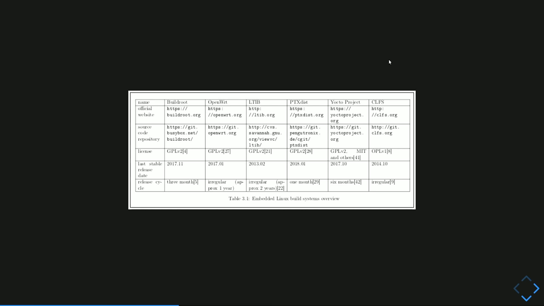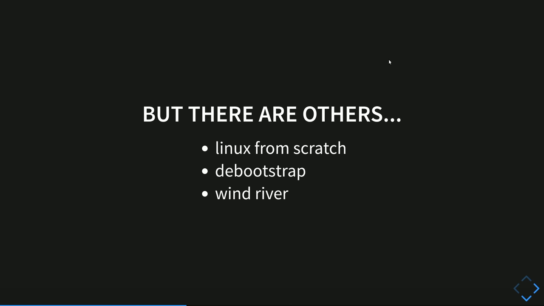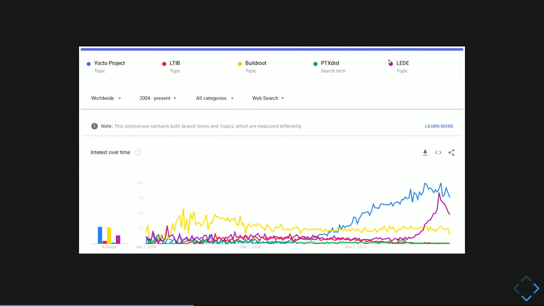So most of them are licensed under GPL version 2. That's standard for open source tools in general. There are also some others, but really we shouldn't care about that.